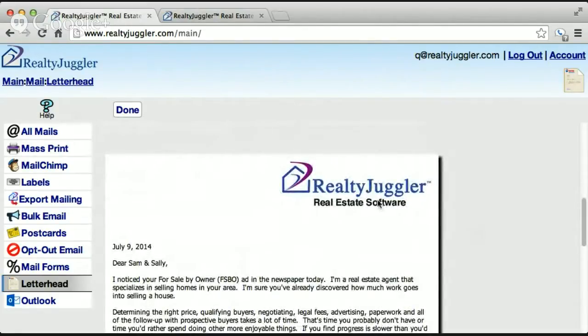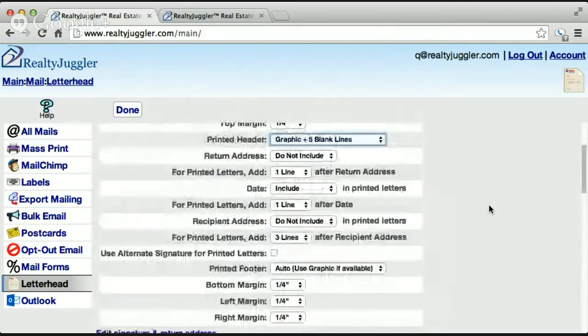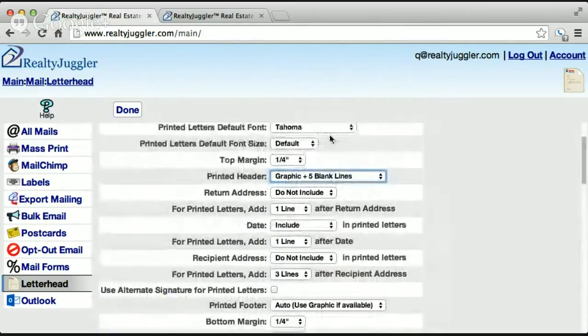By default, RealtyJuggler has 1 space added when you have a graphical header, and that's generally pretty good and saves room on the page, especially when you're printing a letter. So I can either choose this, or my preference would be to choose auto.